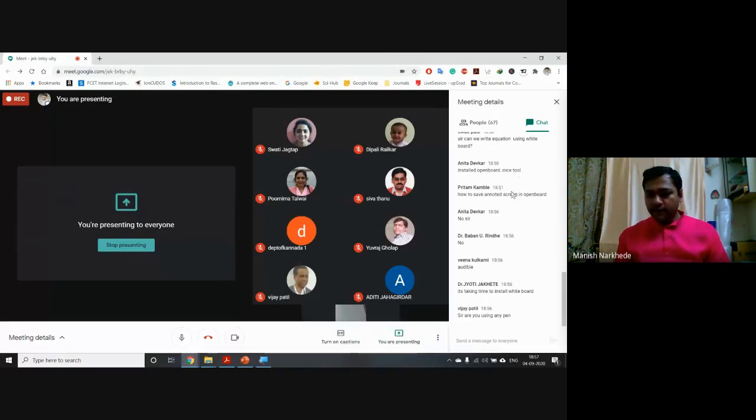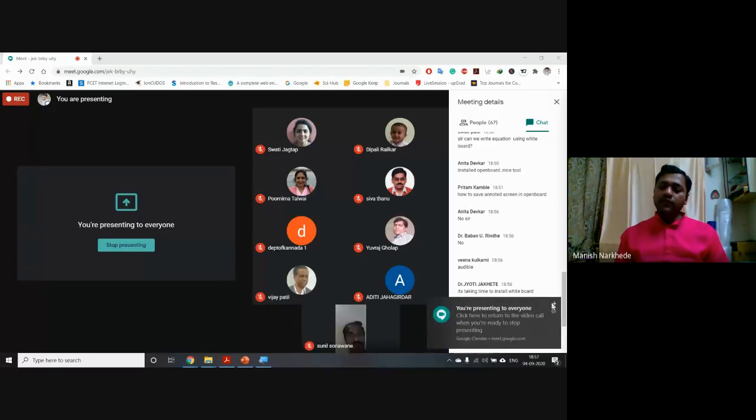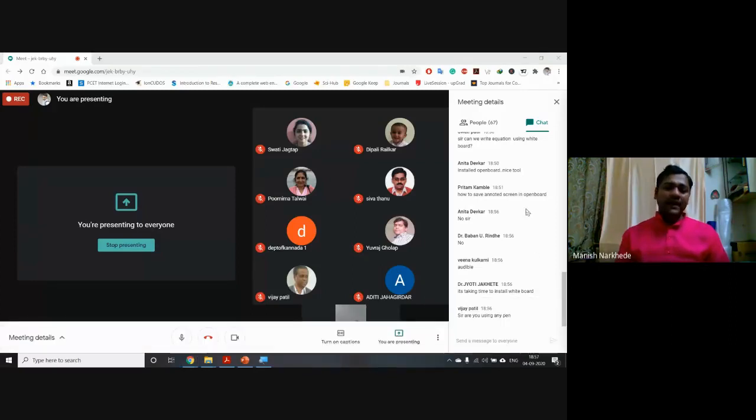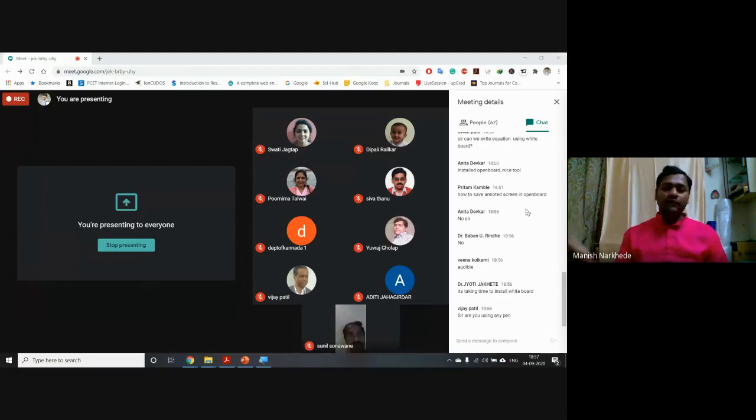Yeah, thank you, ma'am. And saving the annotated screen in open board: there is an option there, but if you just want to save some random content and you don't want to store everything in your folder, you can just take a screenshot and crop it in Paint. Or I will tell you one more utility.